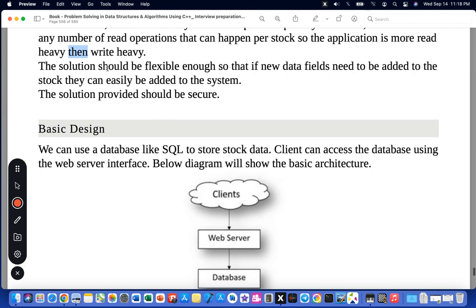The solution should be flexible enough so that if new data fields need to be added to the stock, they can be easily added to the system. New data fields, so it should be flexible. You can add columns, right? This is really a challenge.